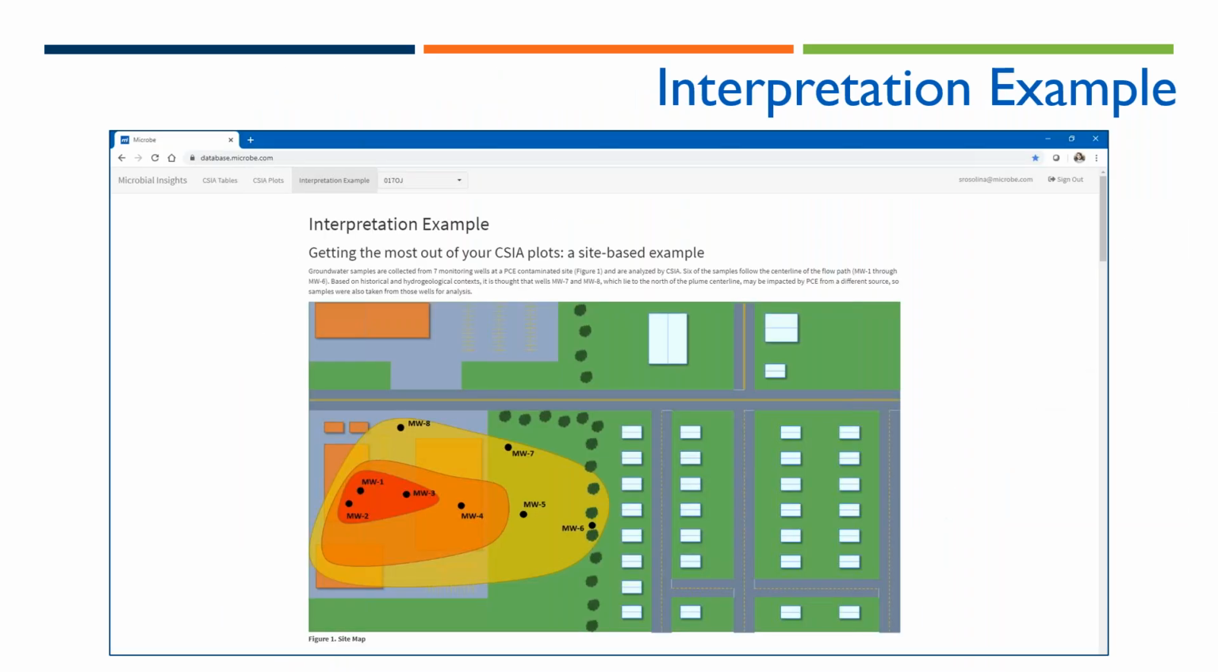And then finally, the last tab in the CSIA database is the interpretation example. This runs you through an example site and helps you learn more about each of these plots and determine the best ways to utilize them for information to determine what to do next at your site.